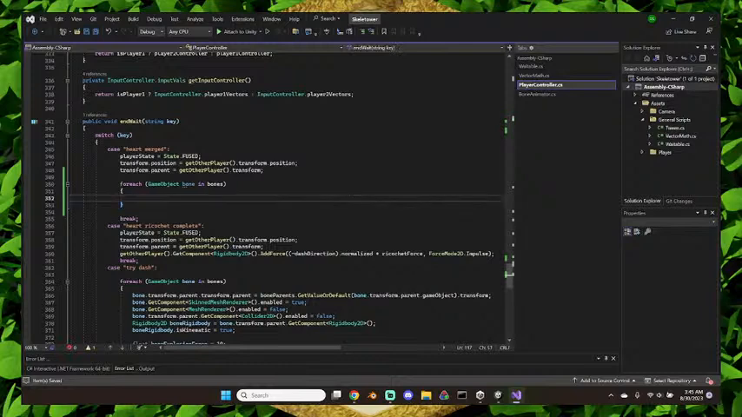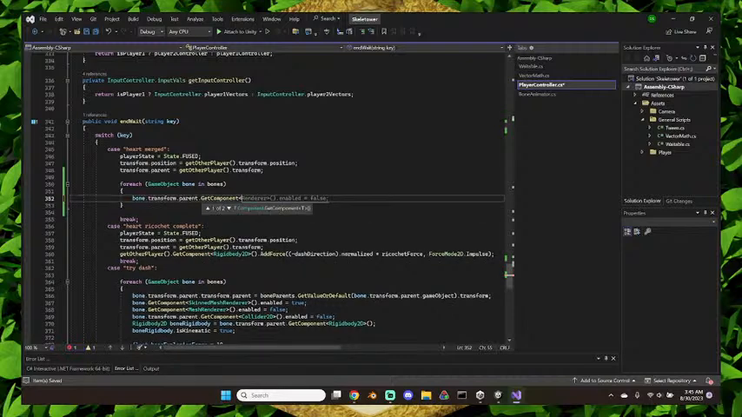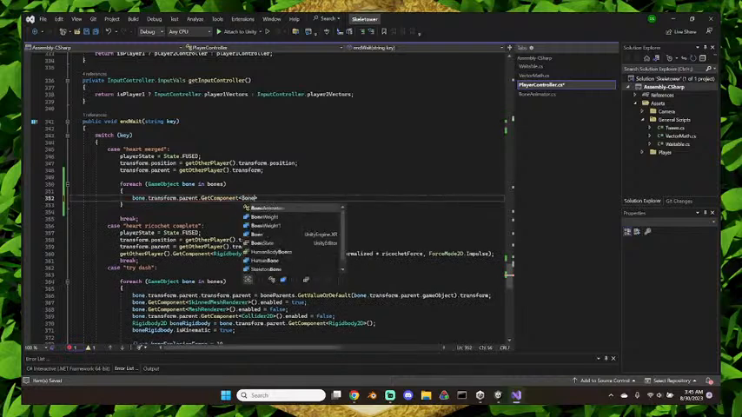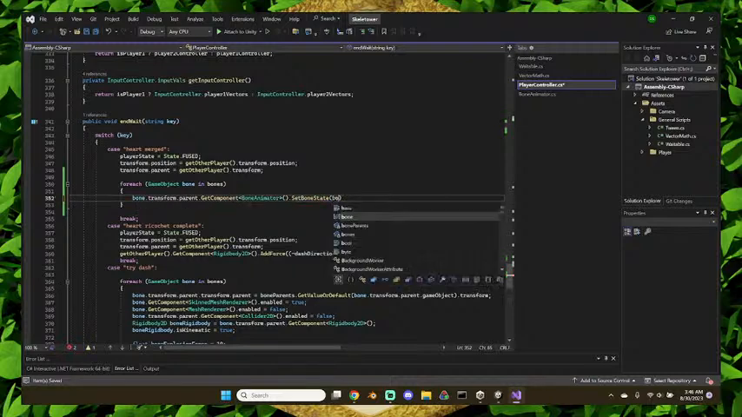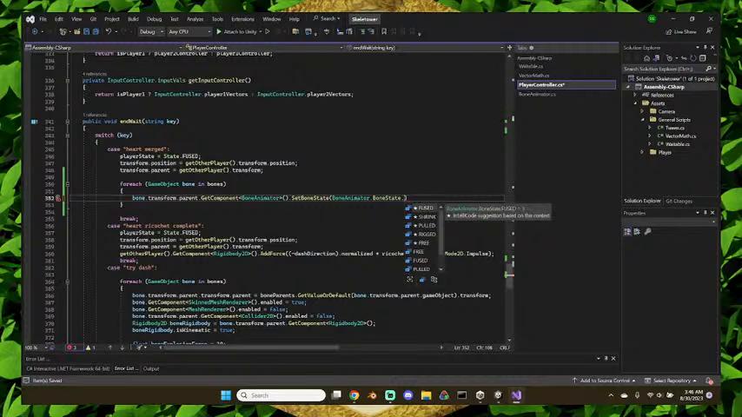So yeah, for each game object bone and bones, when I fuse it, I'm going to say bone.transform.parent.GetComponent, and I'm going to be getting a bone animator, and then I'm going to say .SetBoneState, and then we're going to set it to BoneState.Fused. There we go.